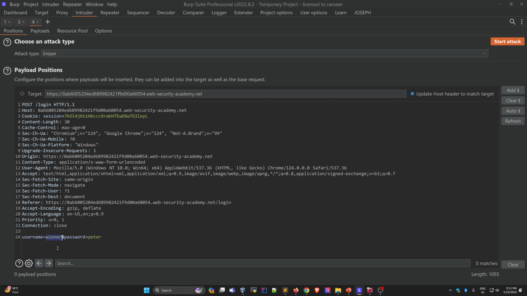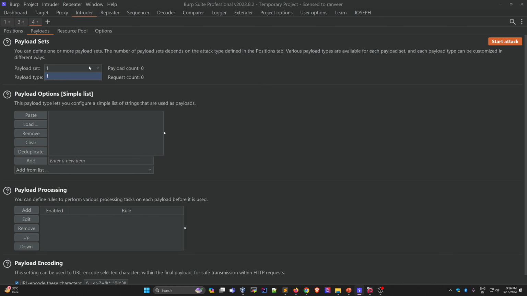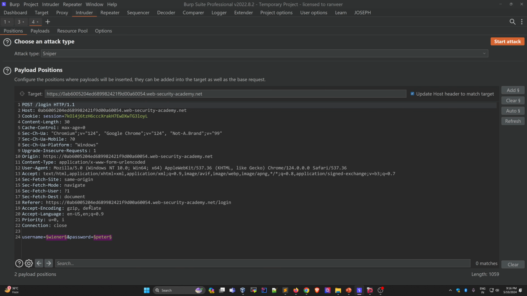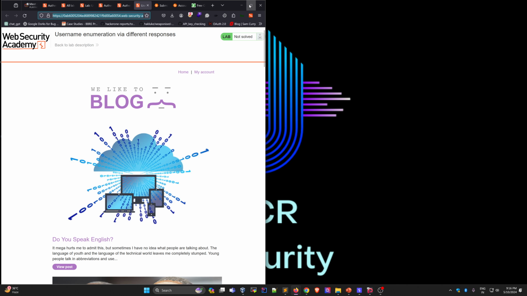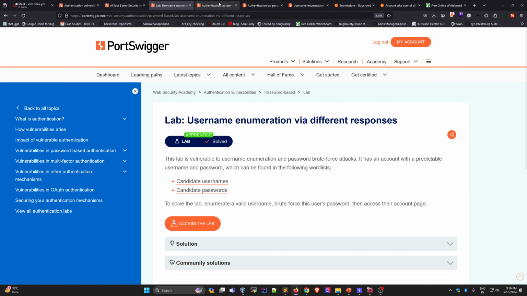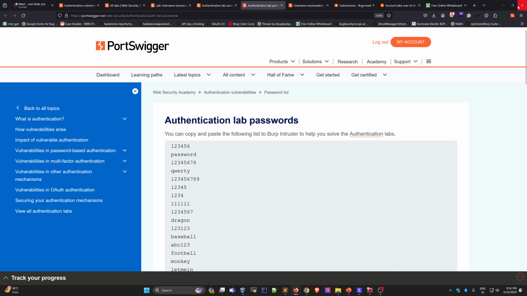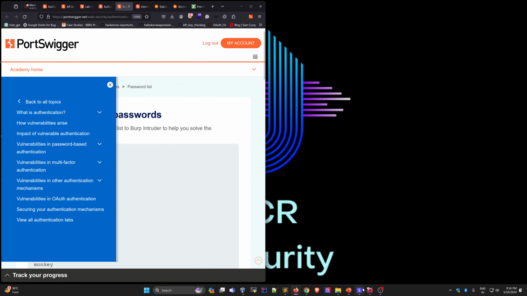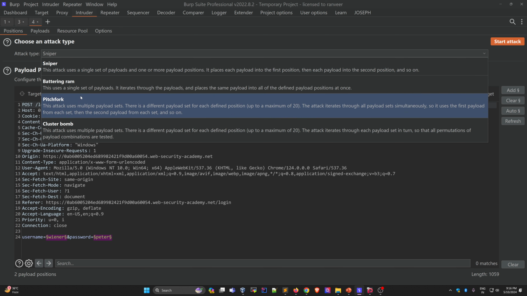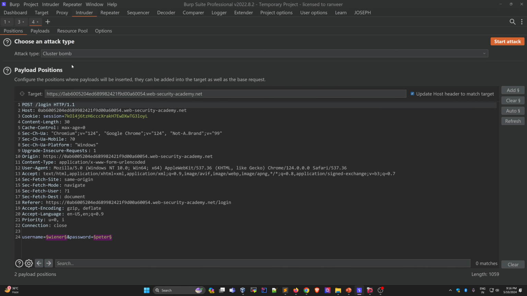Select this. If we want to attack here, just click two times and add. Then click two times and add. What happens with sniper? In the payload options, the payload set is always only one for sniper. If you want to use two payload sets, one for username and the other for password, you can use pitchfork and cluster bomb.